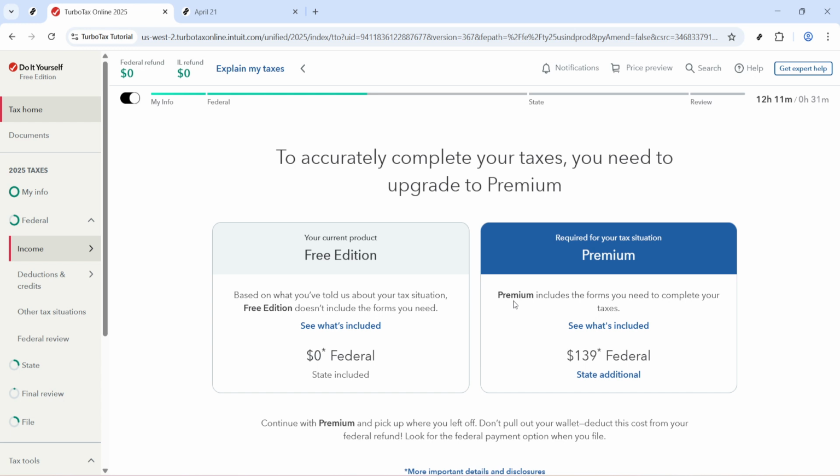To proceed with K-1 entry, you'll need to be on the premium plan or higher. If you're not already on that plan, TurboTax will prompt you to upgrade. Review the pricing, then continue. Once upgraded, you'll be able to finish the K-1 interview, save your progress, and come back anytime.